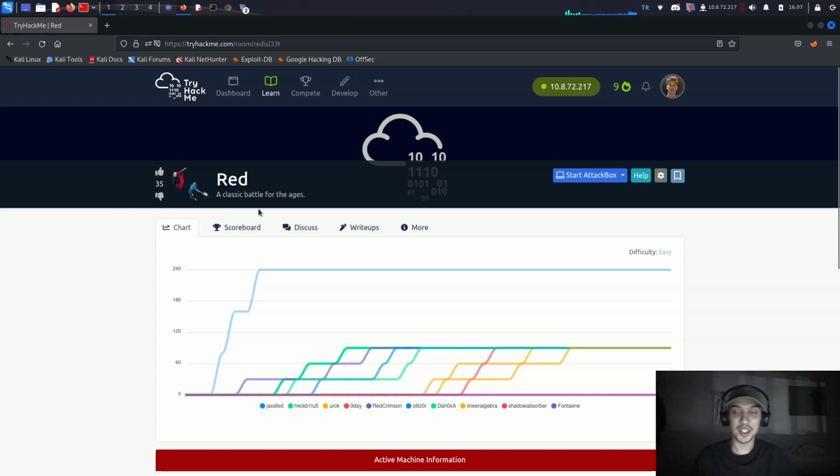This is a red CTF on TryHackMe. It was just released about a day ago, and I just finished it. I completed this room just 5 minutes ago, so now I'm really excited to record this video.